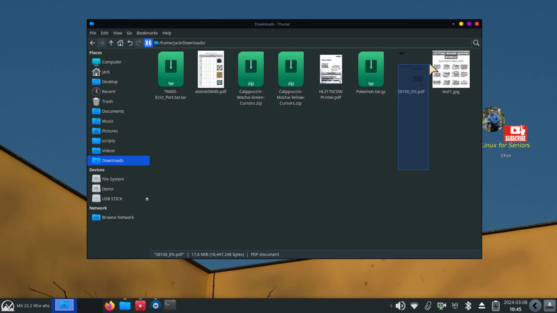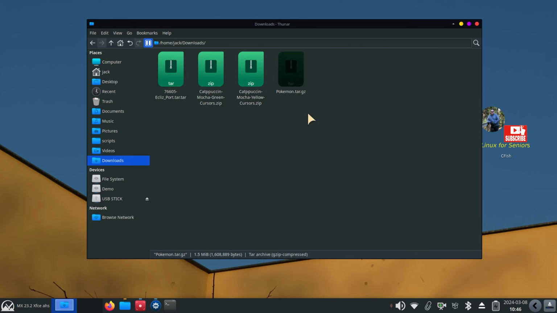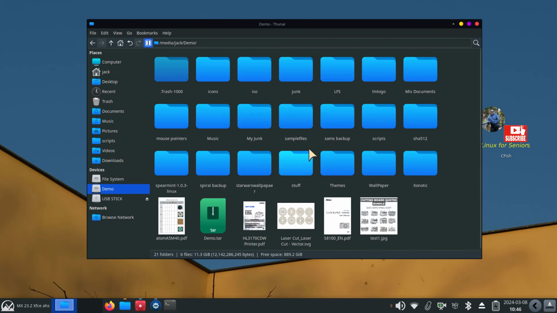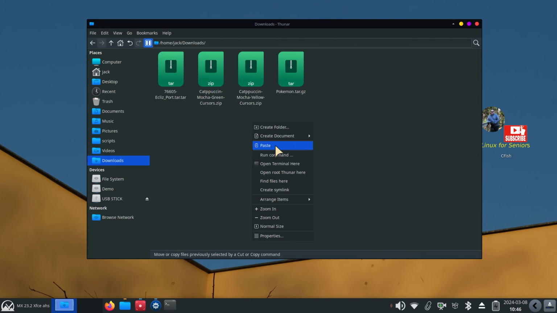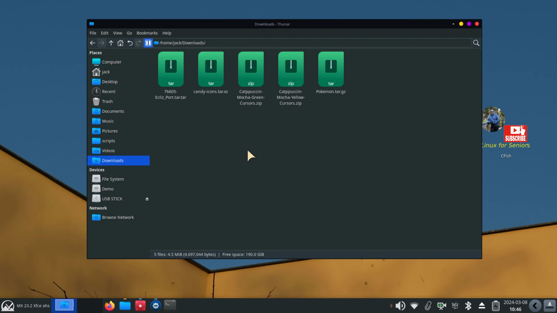Let me get rid of this other stuff so they're not that confusing to you. That's a mouse cursor, mouse cursor, mouse cursor. All of these are mouse cursors. All right, this just happens to be the files that I have. Let me borrow some over here from a theme. This is Candy Icons. I'll just do a copy of that. And I'll paste it in here. All these files came from xfce-look.org. All right, that's the icon set, and it's currently installed right now.